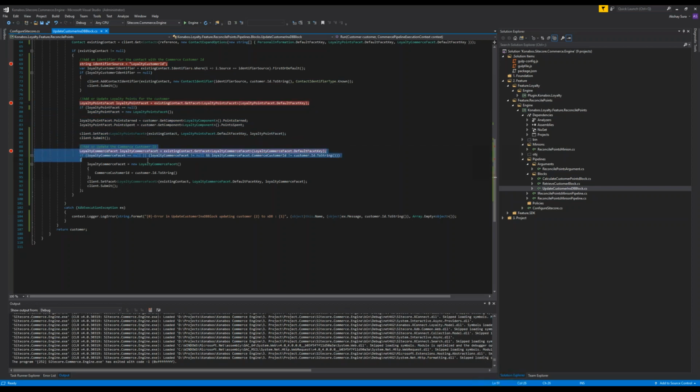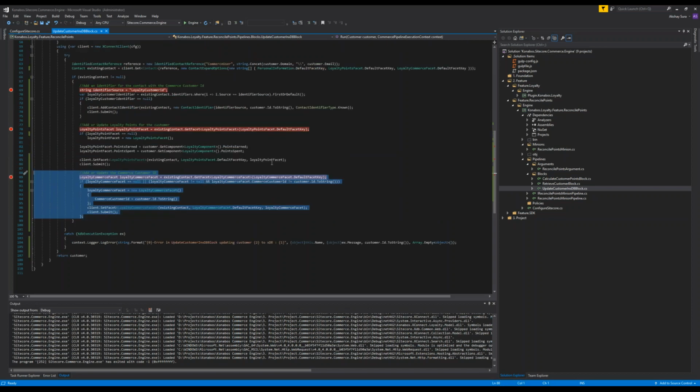And then in here again, we check if the commerce loyalty facet is set, or if it's set but the customer ID doesn't match, for whatever purposes. Essentially, we're going in again, setting the facet. This is not so necessary. This is mainly for an example. I had done it, and then we push it out to xConnect.